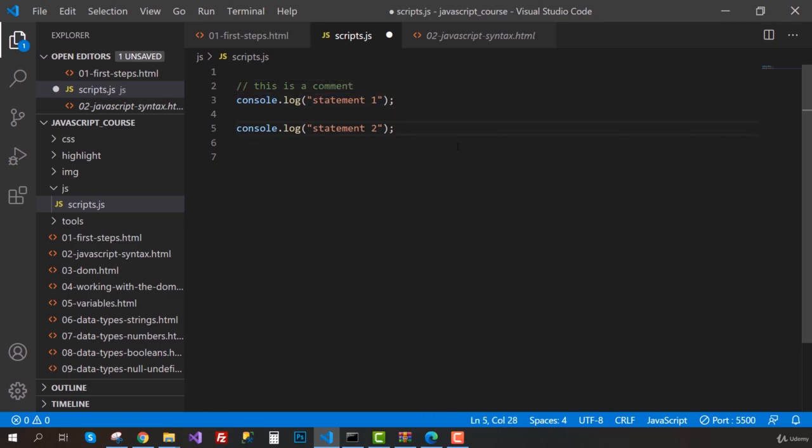If we want to write multi-line comments, we can just use /* and then end it with */. So now everything that we write inside here is going to be a comment. So this is a comment. All right, we can erase this.